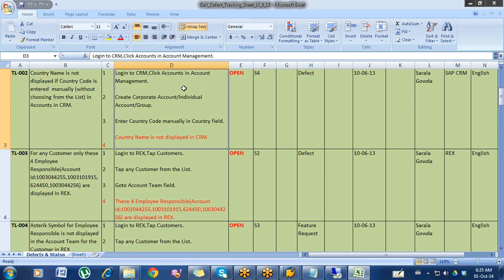And here we are explaining how to find this bug. Log into CRM, click account in account management, create a corporate account, individual account or something, enter the country code manually, not from the input help. With the country code entered manually, the country name is not displayed. Like this.